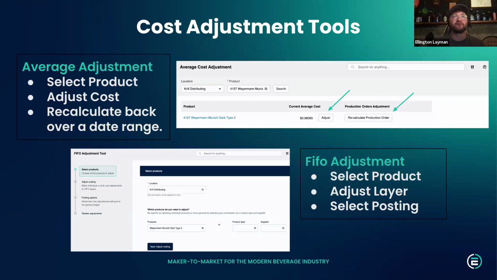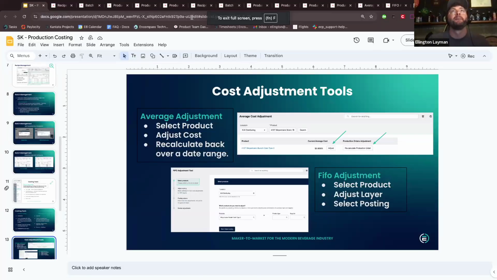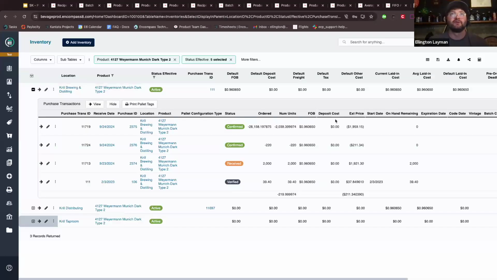So here are those cost adjustment tools. Let's look at them for real. First, I want to jump you to this inventory. So I told you I was going to do it. This is our inventory table. This is the product here. That's that dark type 2. And I pulled in a subtable here for purchase transactions. Now, I know I didn't give you a screenshot of this one to warn you, but I mentioned it.